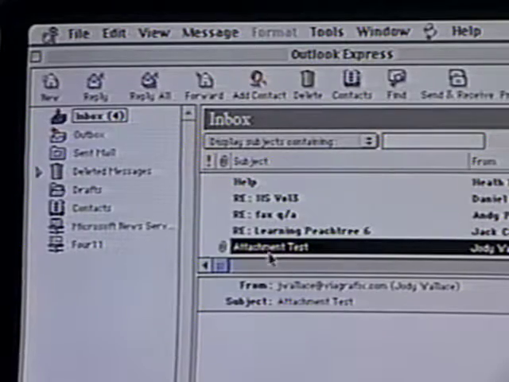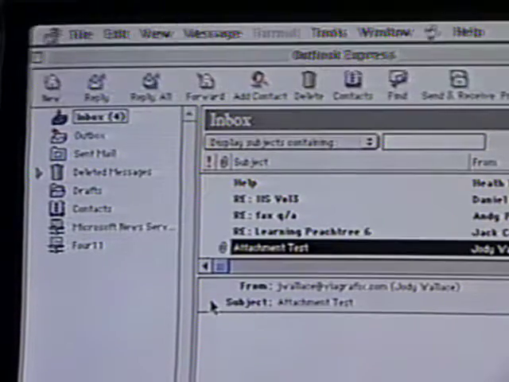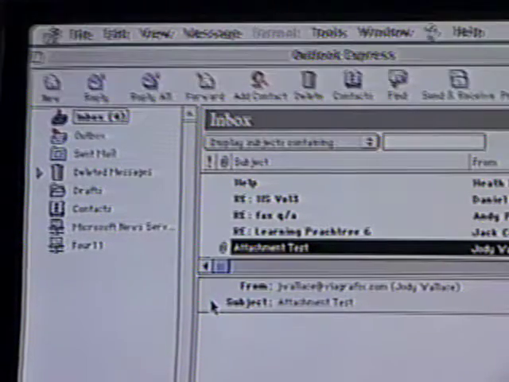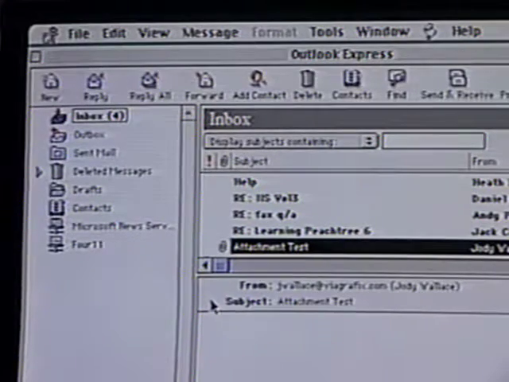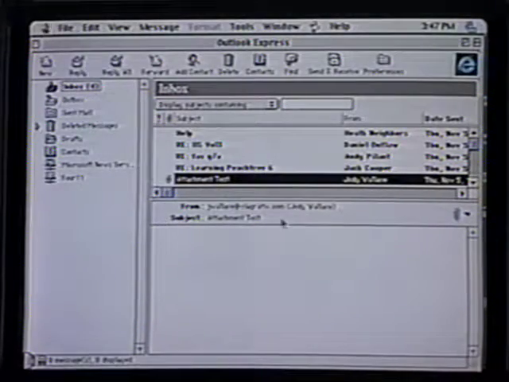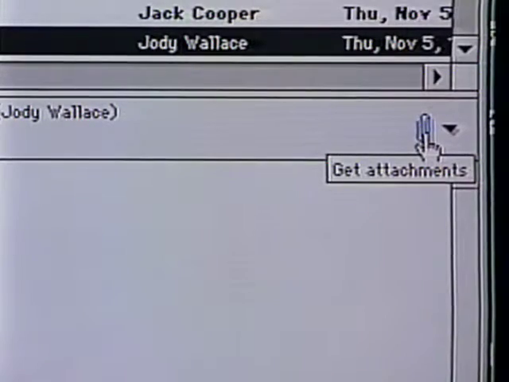We know this message has an attachment because the inbox displays a paperclip beside all mail with attached files. To open an attachment, we'll go to the preview pane below. At the right side of the preview pane is another paperclip. When we place our pointer over the tip, Get Attachments appears.